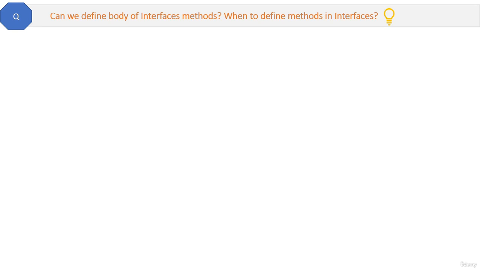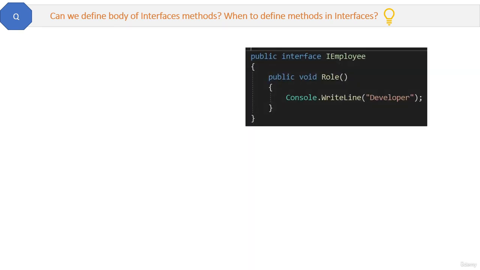Can we define the body of interface methods? When to define methods in interfaces? So if you see this code of the interface, here we can define a method inside an interface like this and no error will come, okay? So the answer is yes. From C# 8.0, it is possible to put method bodies inside interfaces. But why did Microsoft allow a body for methods in interfaces?